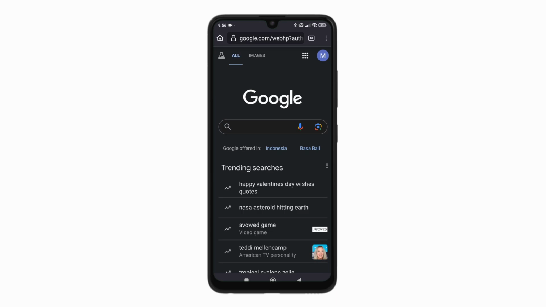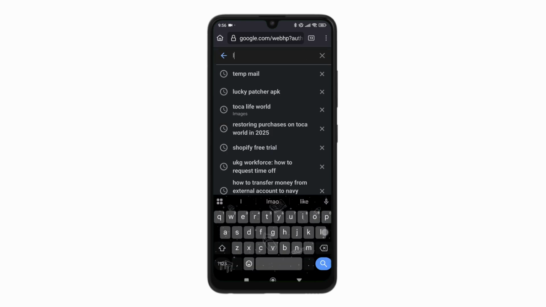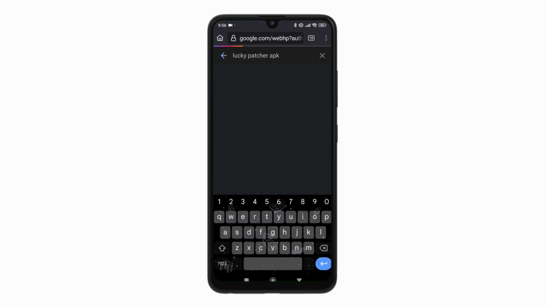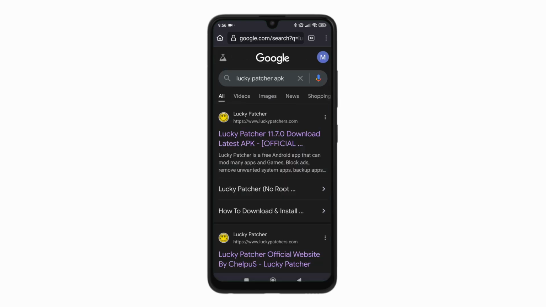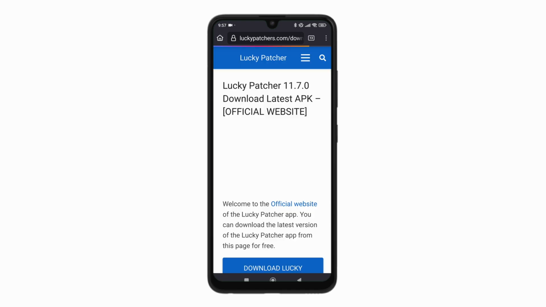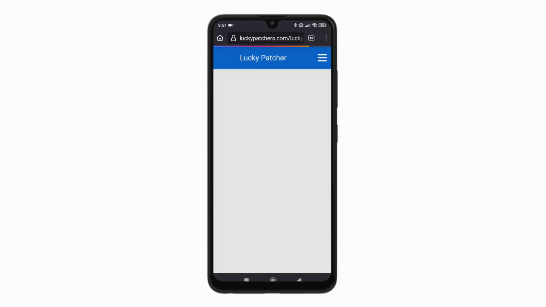I'll show you the quick and easy way how you can install and then use Lucky Patcher. First off, you want to go to Google and search up Lucky Patcher APK. Now, from here, you only want to download from their official website, which is www.luckypatchers.com. Do not download from anywhere else. Just tap on the official website, click on Download Lucky Patcher.